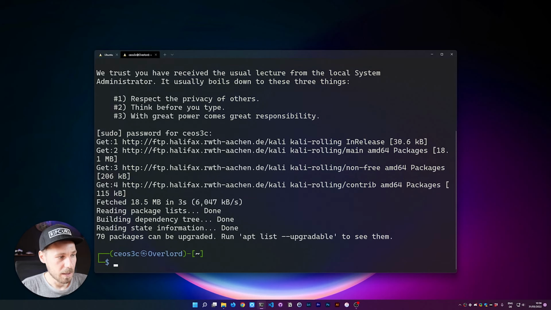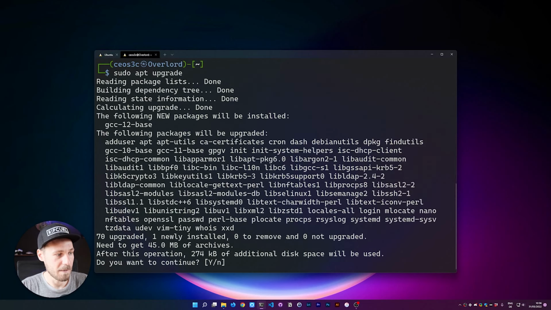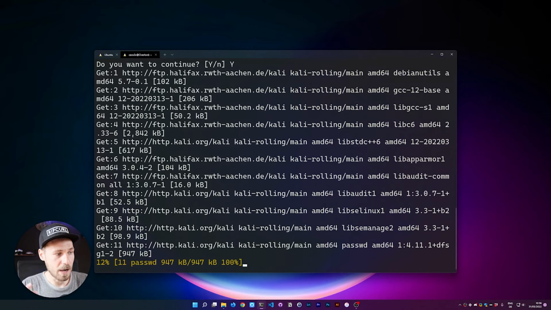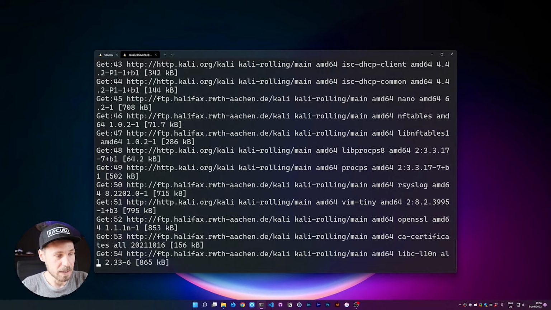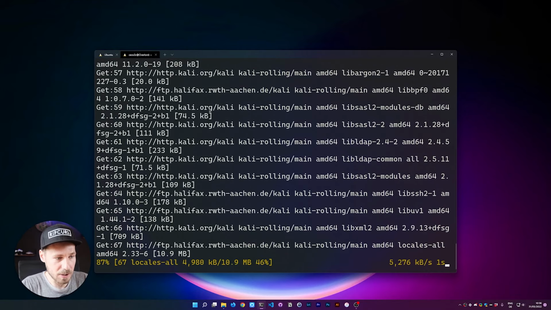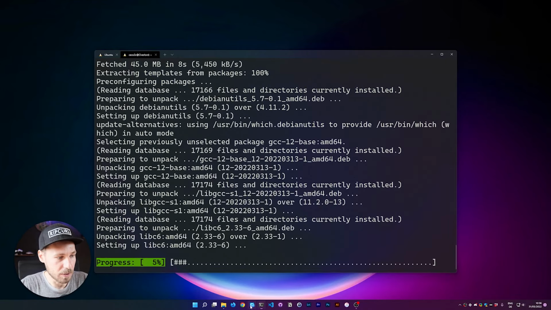Fetching. 70 packages can be upgraded, so we do sudo apt upgrade. Okay. Yes. So I quickly let that be installed, and then we continue with installing some Kali meta packages. Actually, while that is running, we can have a look at that directly.